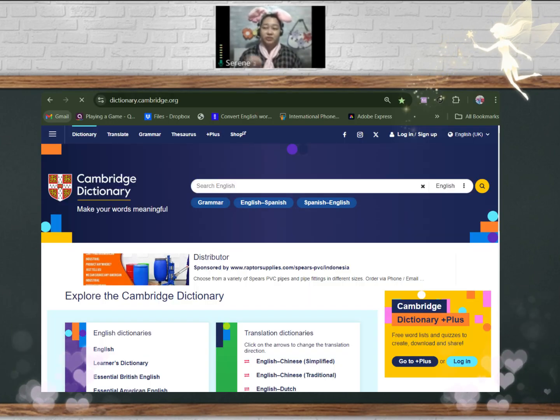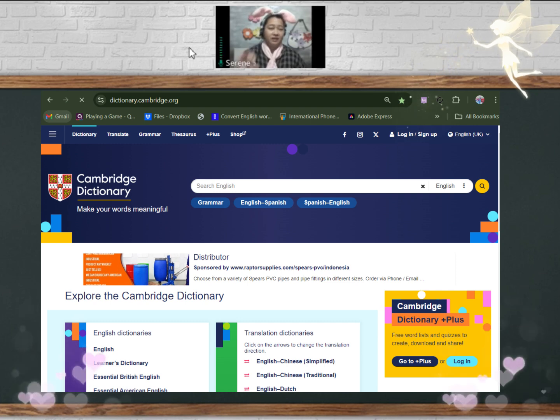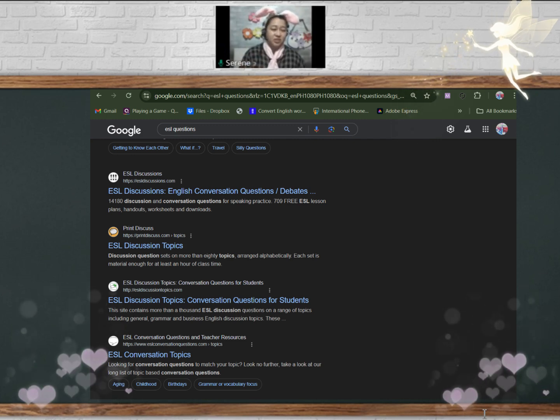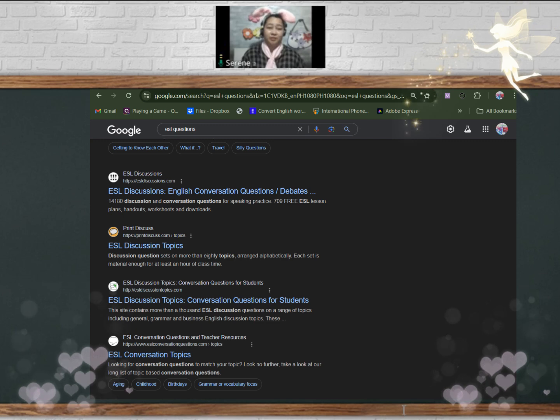As for me, if I have classes in Engoo, I usually open the Cambridge Dictionary. I have the Cambridge Dictionary and another tab for the ESL questions. So in ESL questions, you will find a lot of questions that you might use to ask your students, especially if you're having a free conversation. For example, ESL questions about hobbies. So you may type hobbies, ESL questions, and you'll find a lot there.